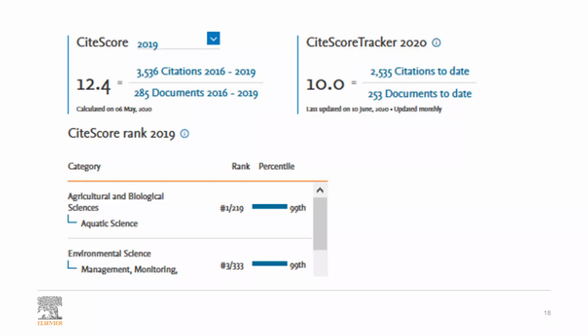Okay. And for the CiteScore Tracker, for 2020, you can see right now where they stand. They are standing at 10 because we managed to capture 2,535 citations to date, and we managed to capture 255 documents published by this journal to date. So up to date, their CiteScore is 10. Who knows, next month it may change, and who knows, in the month of May, they may again fluctuate up or down. So it depends on the citations received as well as the documents published by that journal.